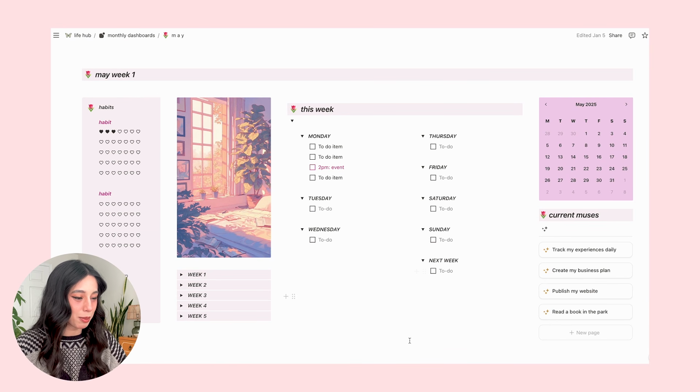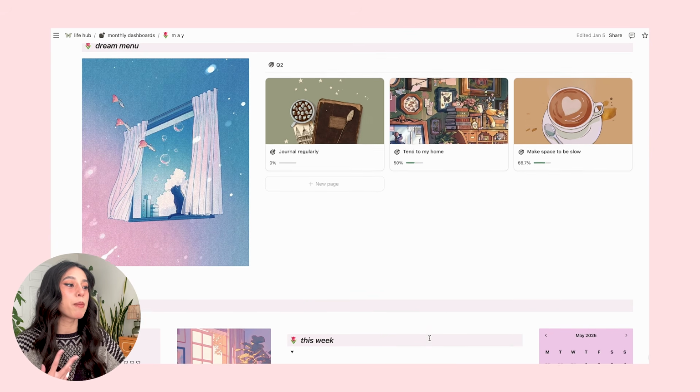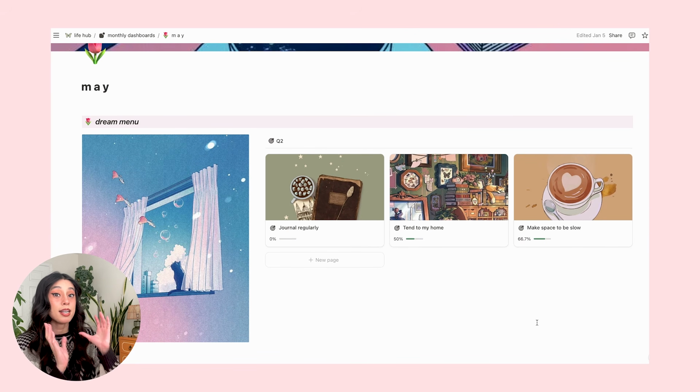This is a very similar little weekly breakout, but the main thing of this style of dashboard is this dream menu.